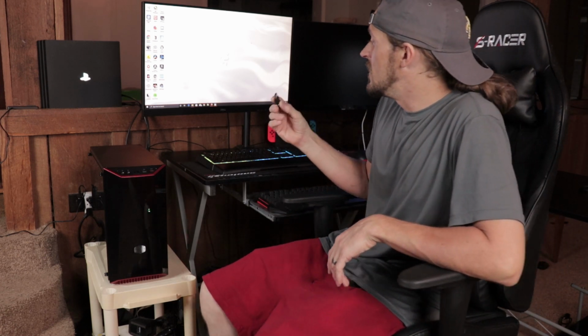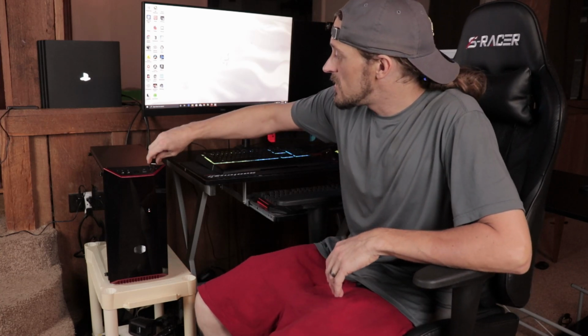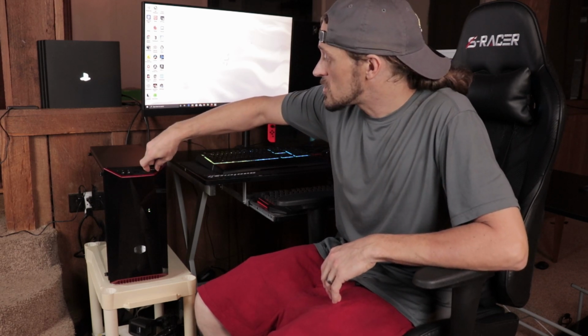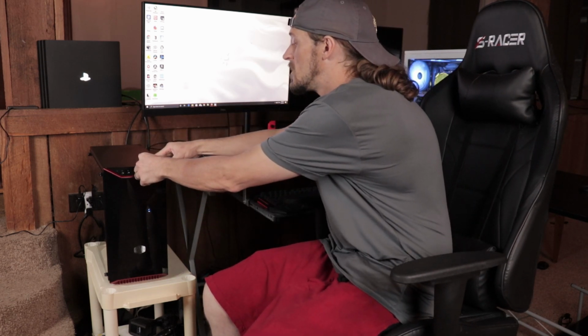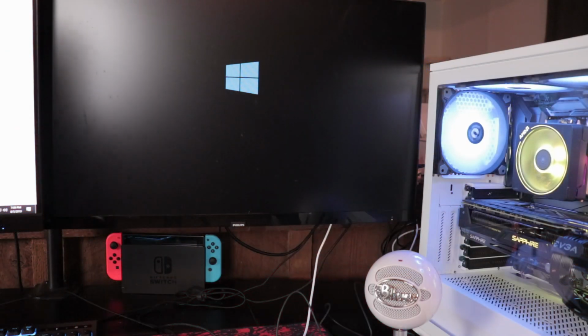Alright, so you've downloaded your Windows installer onto your USB drive. Get your computer, put your USB drive into any USB port on your computer while it's off. Make sure it's off. Also make sure that you have your keyboard, mouse, and monitor all plugged in. Hit the power button. And next, it'll boot up into the Windows loading screen.